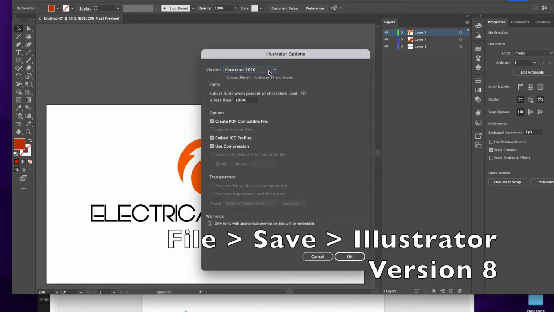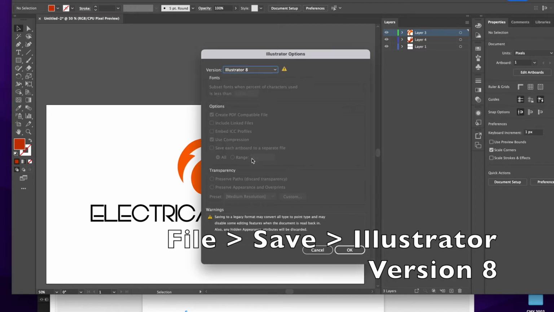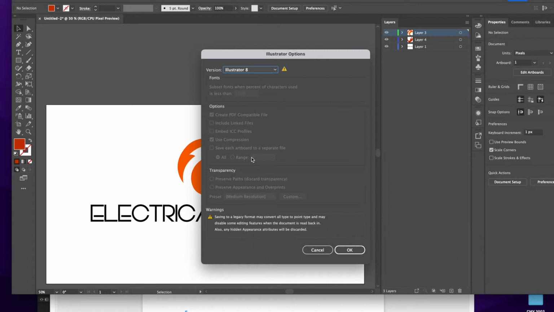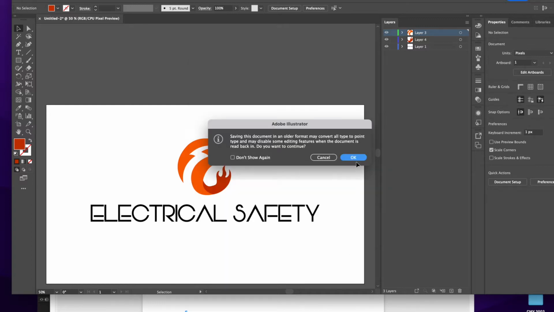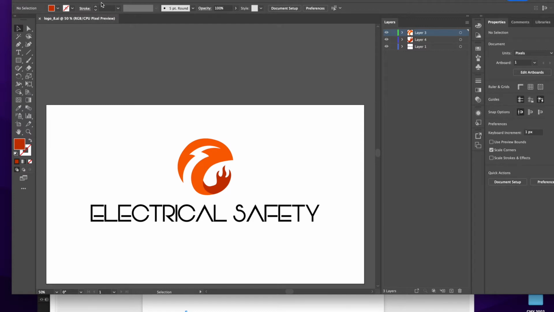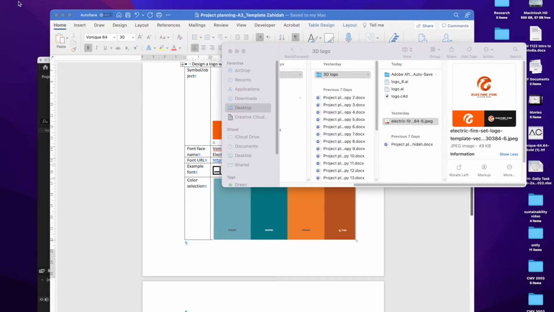Okay, replace, and then you change the version from Illustrator 2020 to Illustrator 8. This is because in After Effects, somehow it only recognizes Illustrator with version 8 format. Other than that, After Effects won't recognize it, and you cannot bring the file from Illustrator to After Effects. Then you press OK, OK. Right, so now we are done with Illustrator, and we can close the software.